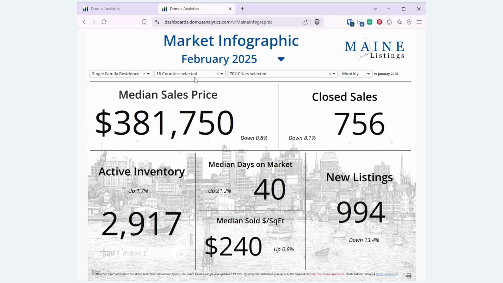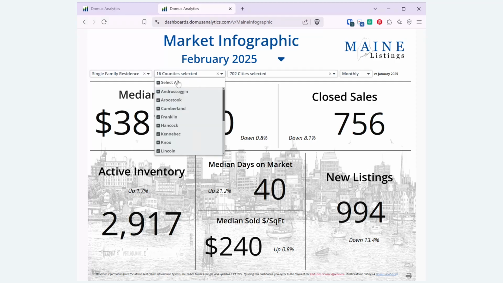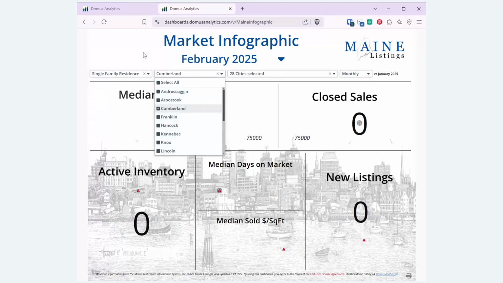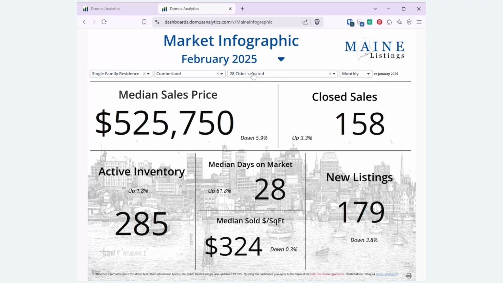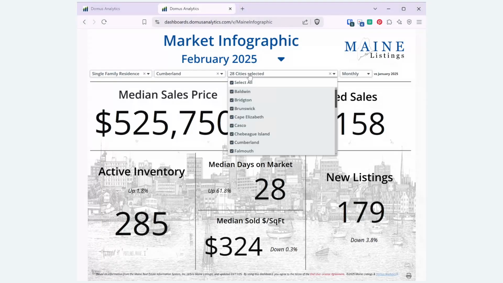I just want to mention in terms of the geographies, whenever you see multiple geography filters, they are linked. So what that means is if I click here on the counties and I will check on select all to unselect everything, and we'll just grab Cumberland, my city list narrowed itself down from, I think it was 702 to 28 cities. Now, this may or may not be the actual list of cities that are in Cumberland County. I apologize, I don't know all of those off the top of my head.